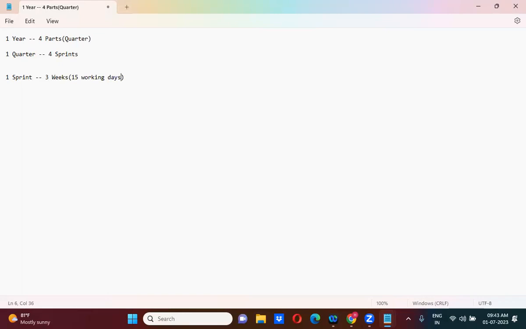So guys, remember this point. Each year is divided into 4 quarters. Each quarter is divided into 4 sprints. Each sprint duration is 3 weeks. Is that point clear, guys? Yes. So all of us ServiceNow developers will be working in the sprint.